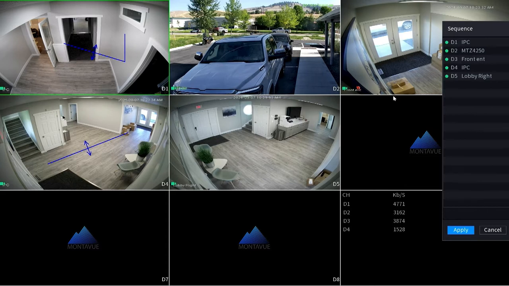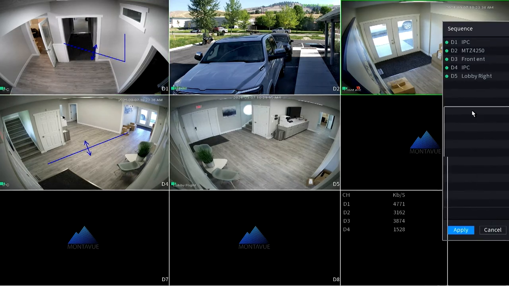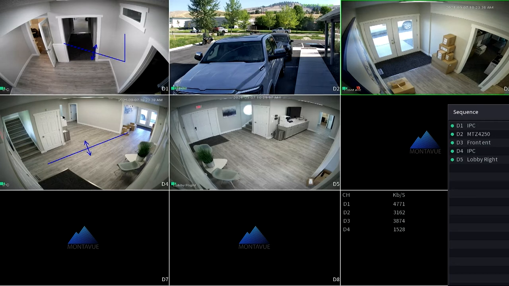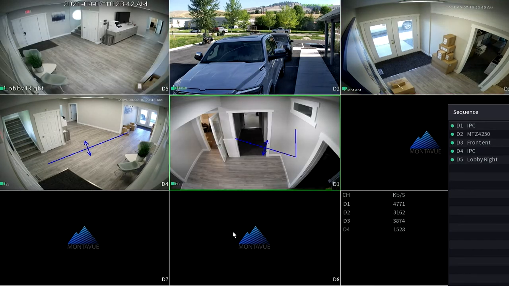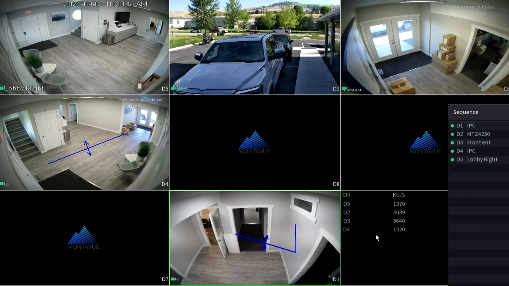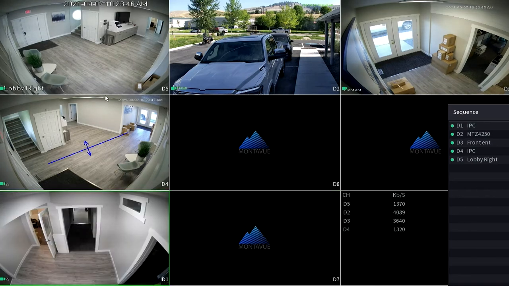Also, keep in mind that the channel is going to keep its number designation regardless of where you put it on the screen. So, for instance, my camera that's plugged into port 3 will always show up as channel D3, no matter where it's placed on the screen. This is just to keep everything in order and organized, so that no matter where you put your cameras, you're always going to remember where they belong and which port they're in.